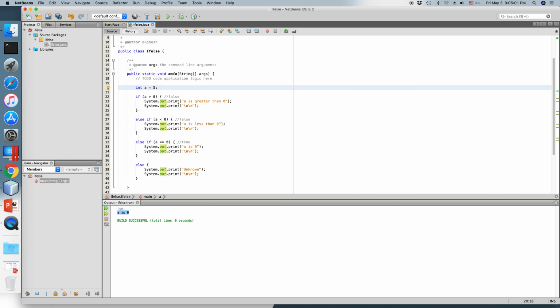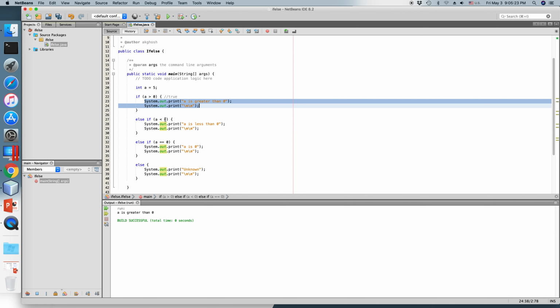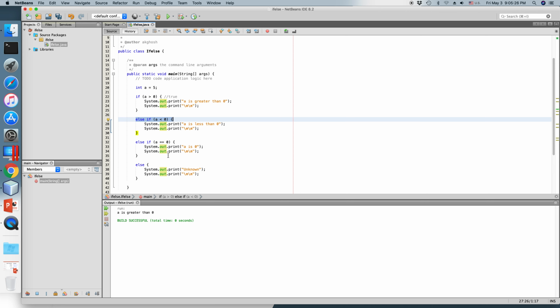So what happens? A is greater than 0. Yes, because when a is 5, the first condition is true, and whenever the first condition is true, or one condition is true, it will execute the statements written here and it will never check other conditions. So that's why we are seeing that a is greater than 0. So this is a very basic example of how we can use if-else statements or the conditional logics in Java.